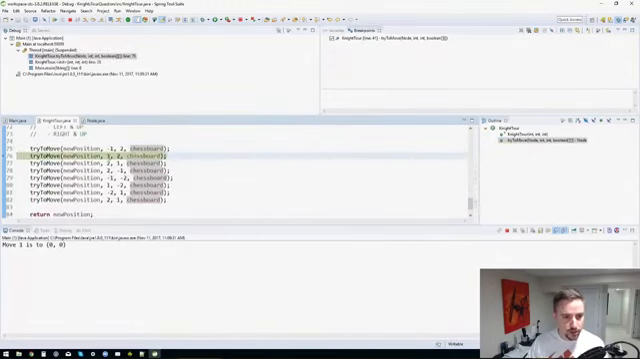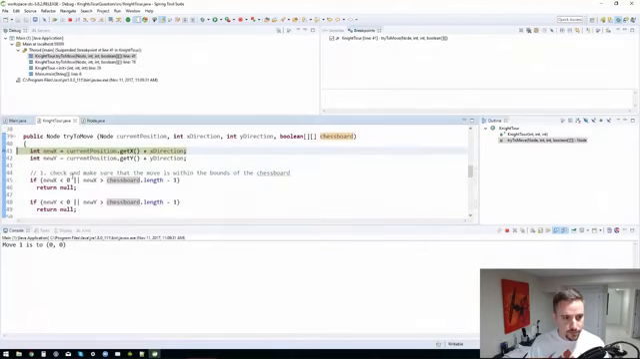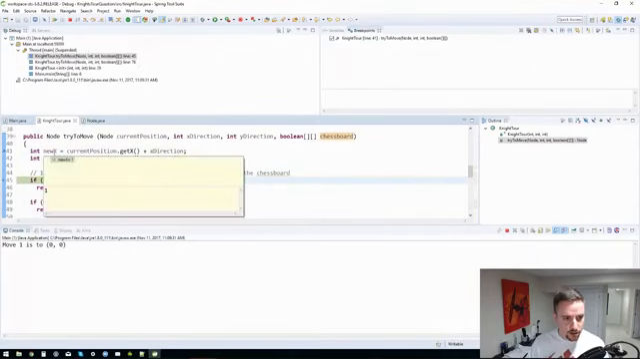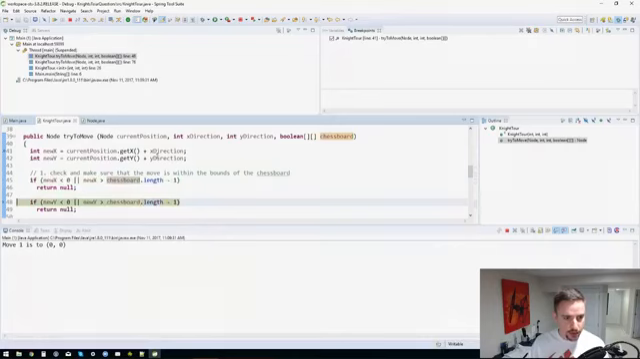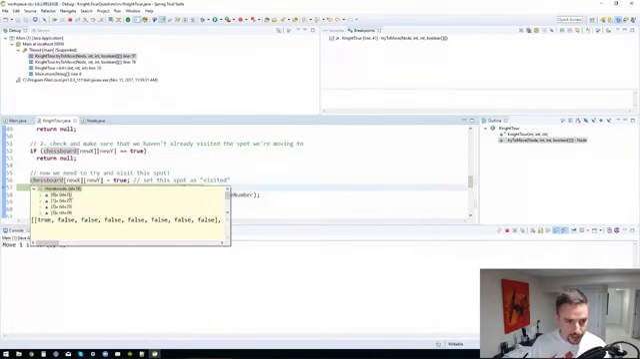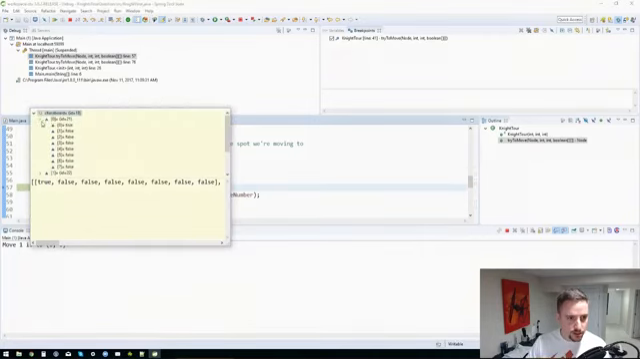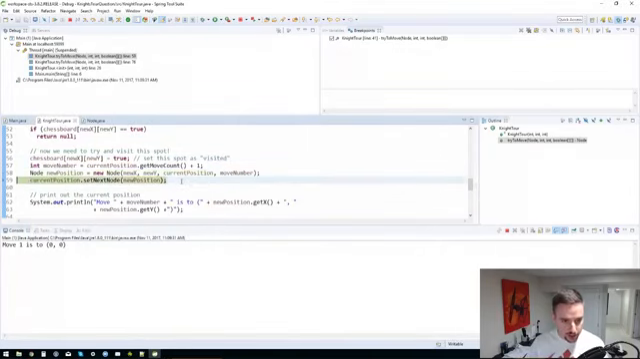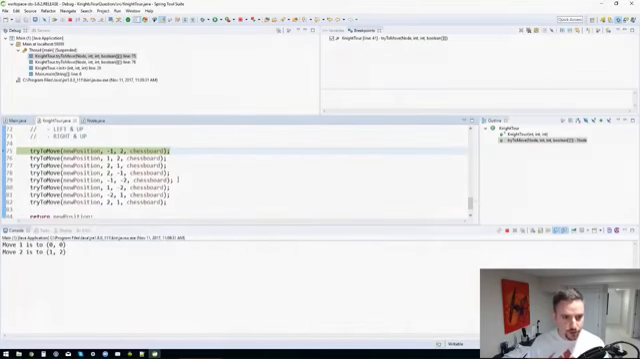We try to move. New X, new Y. Boom. So now the chessboard is 0, 0, and then 1, 2. Cool. So let's say it's working. Now we're at 1, 2.